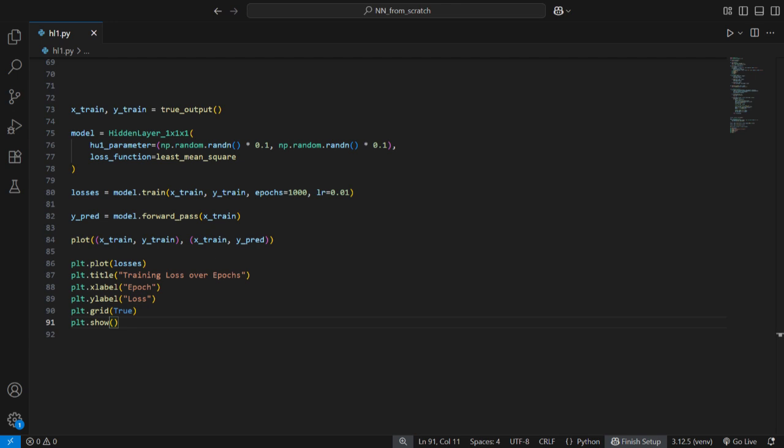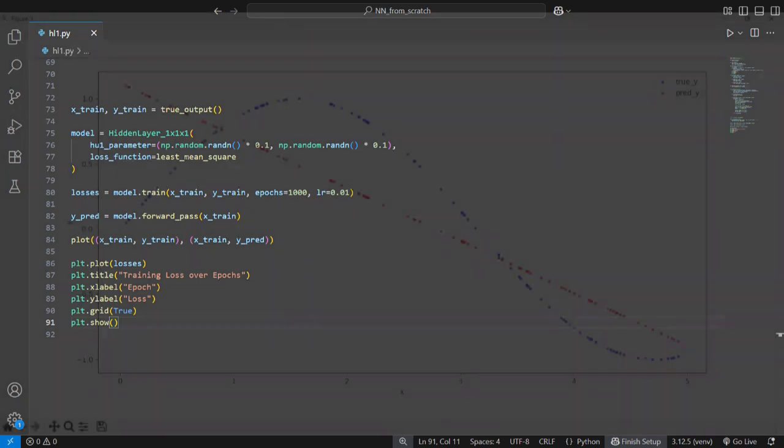Now, we train the model. It runs for 1,000 epochs using a learning rate of 0.01. The train method returns the loss at each step, so we can see how the model improves over time. Once training is done, we do one last forward pass to get the final predictions from the trained model.